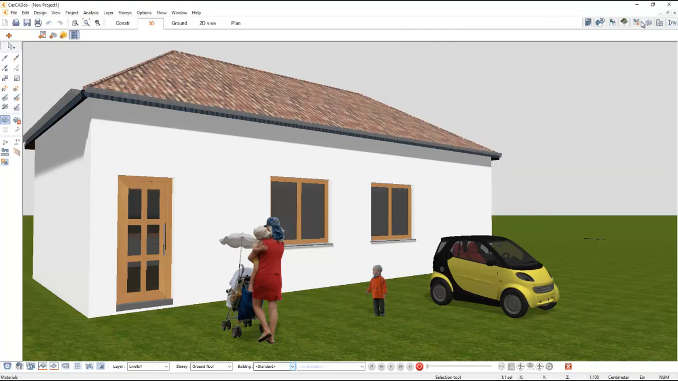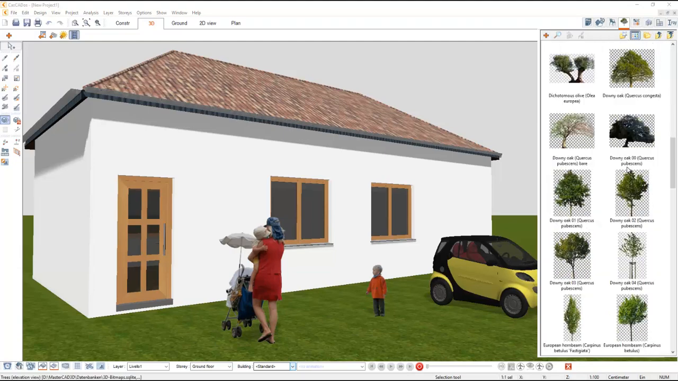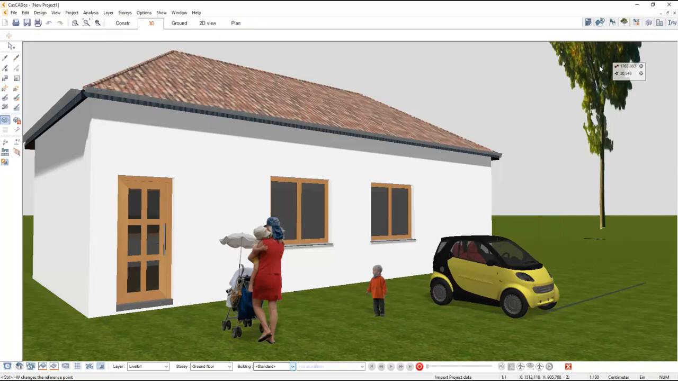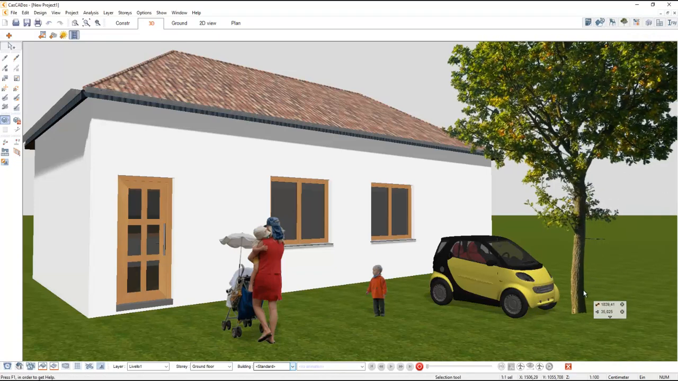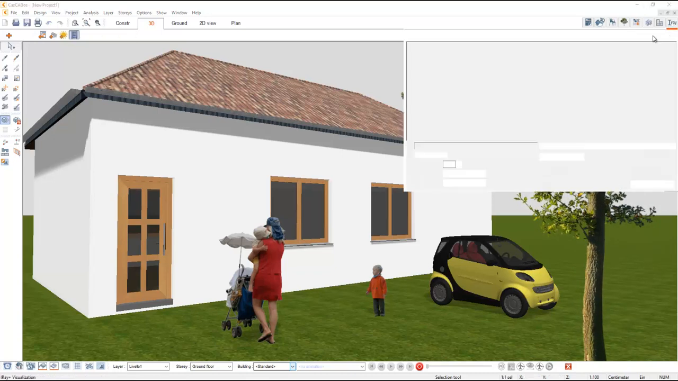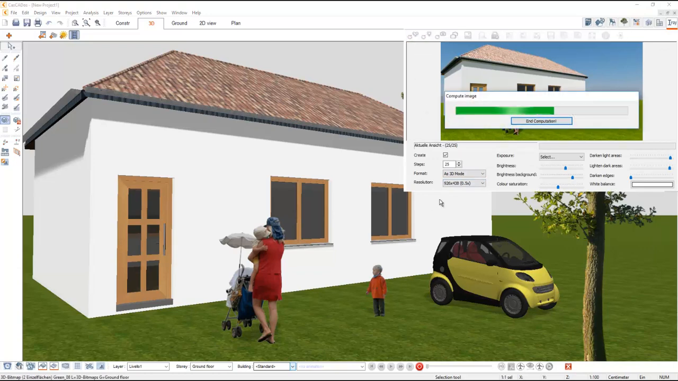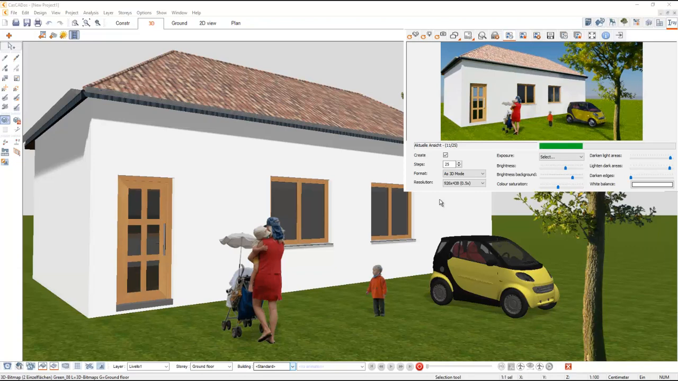Before to update, I want to also put a tree. Okay, put here. We can update the light. We click update the model. The light that we are using in this moment is the sun. And Iray gets the sun from CasCADos. So if we put some light source in CasCADos, you will see it also in Iray.